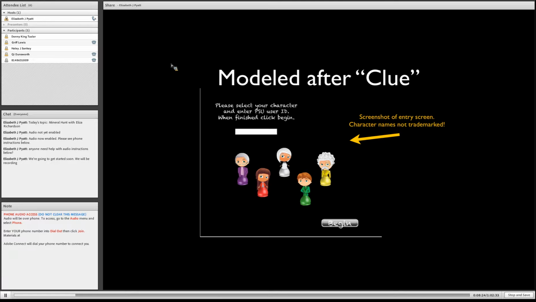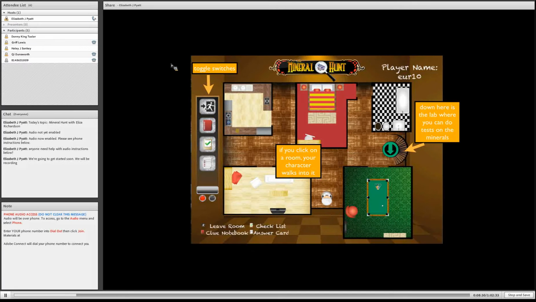You're in a house watching a football game with minerals. Pick your character, put your ID in, and go. And so here's the layout. Here's the floor plan, and it looks kind of like the Clue game board, right? And so I'm Miss White in this, and I'm down there, and I just walk into the house.